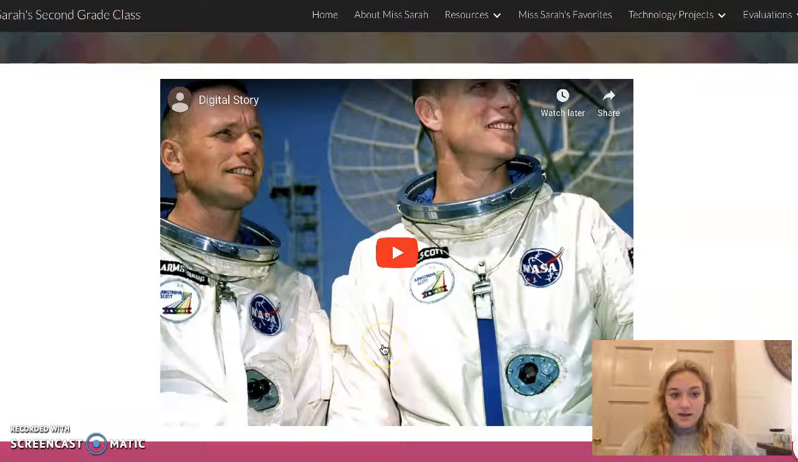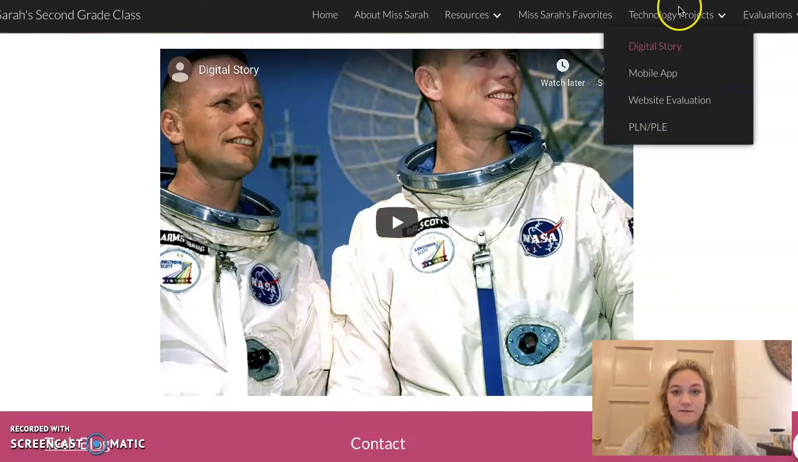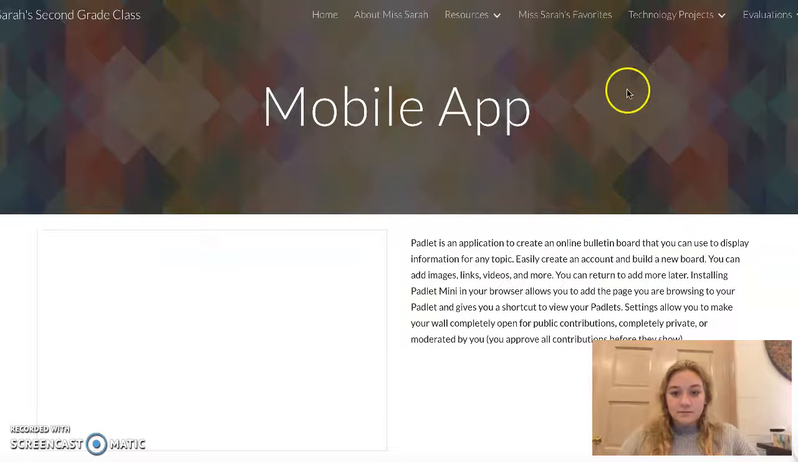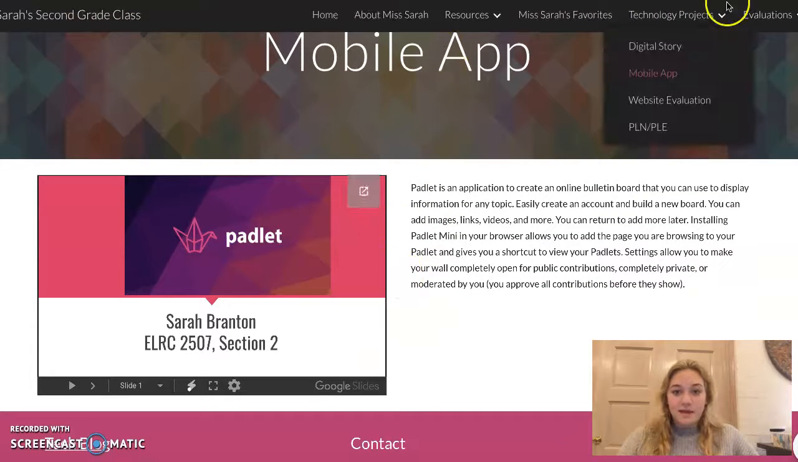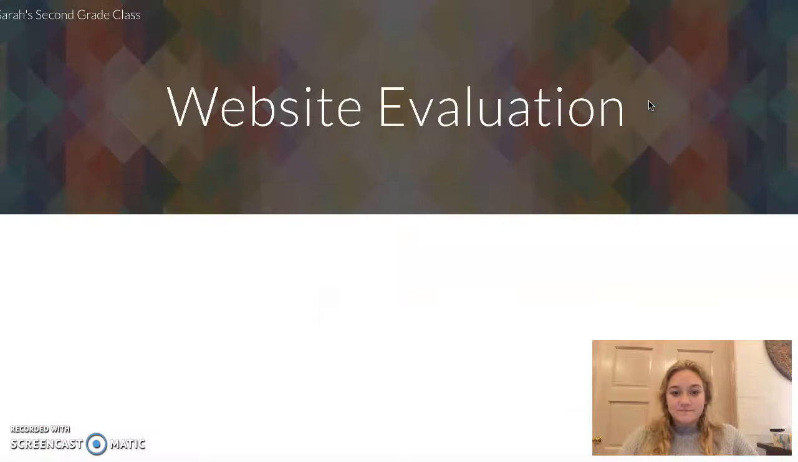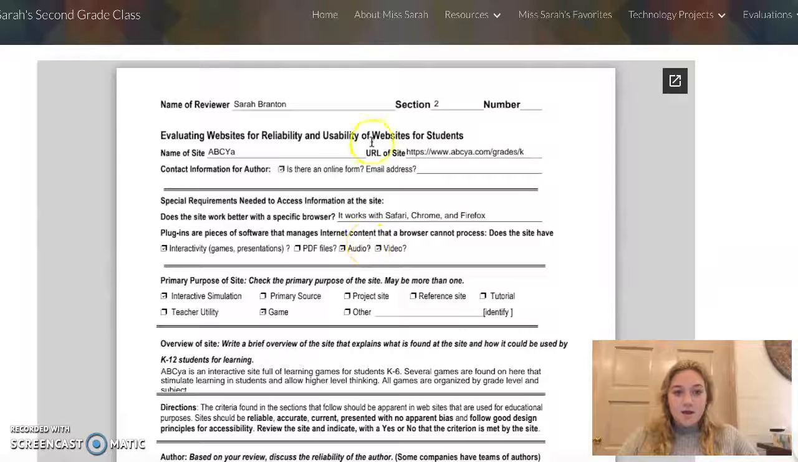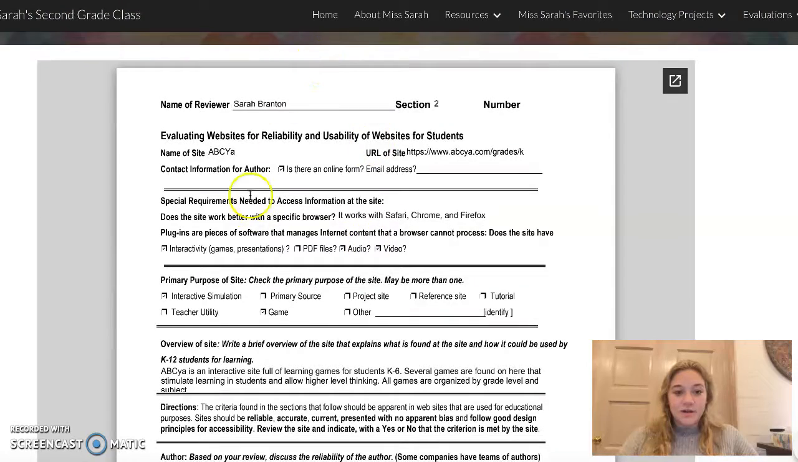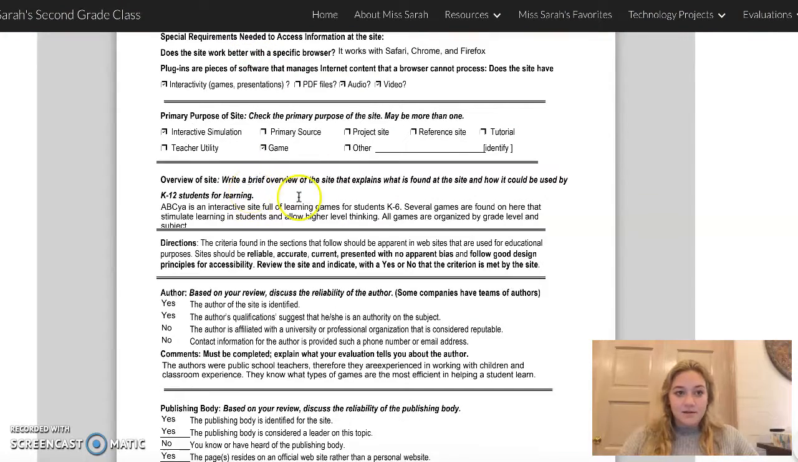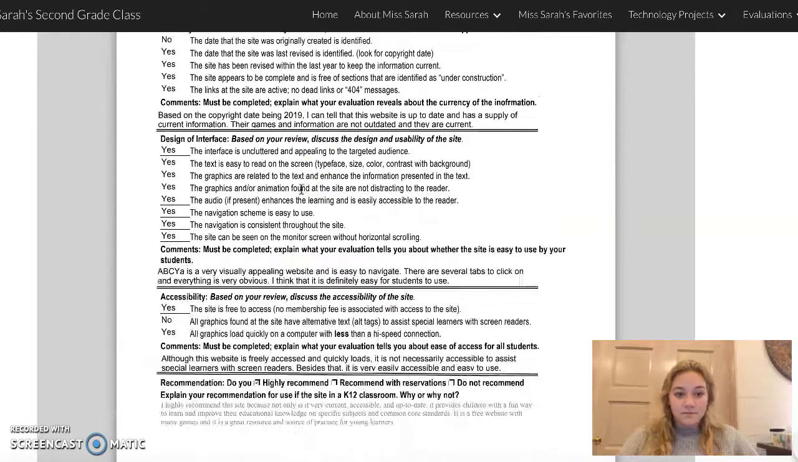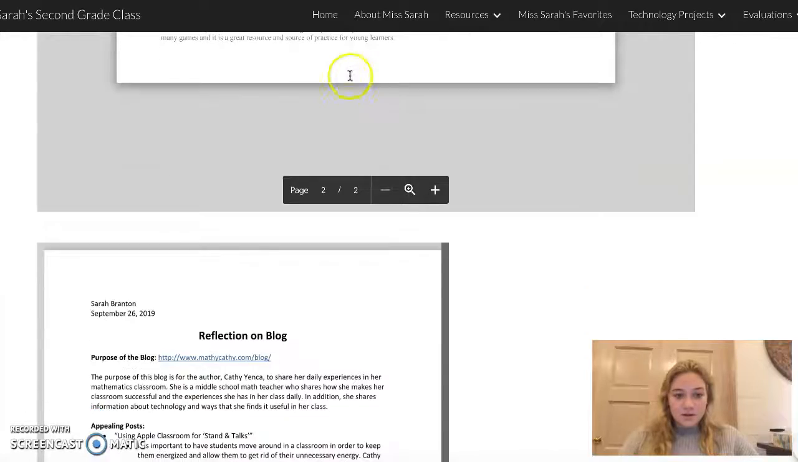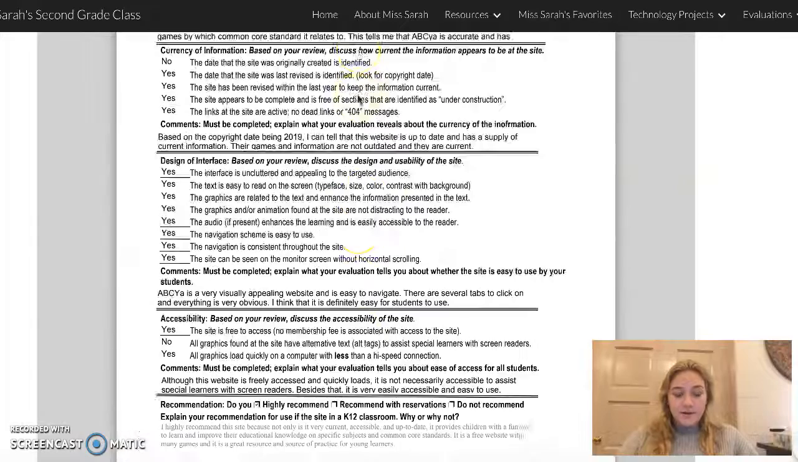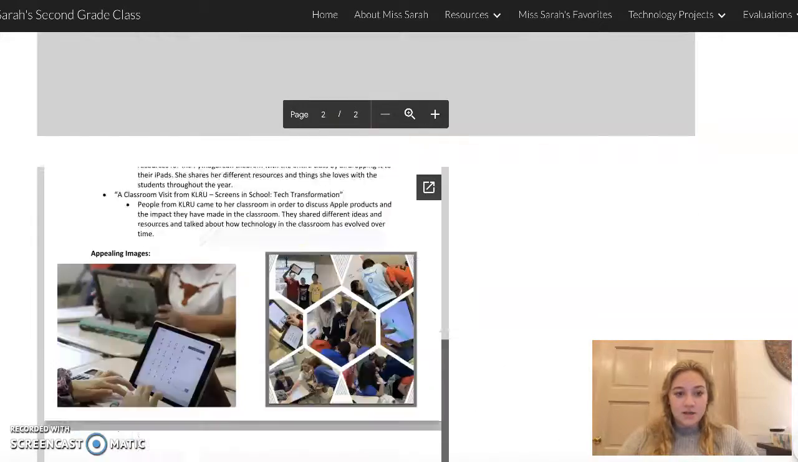My digital story of the first landing of the moon. My mobile app, which is Padlet. My website evaluation of ABC Ya. There's all of this, which tells my evaluation and then my reflection.